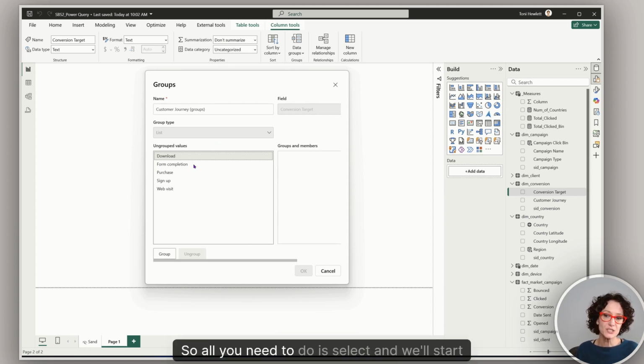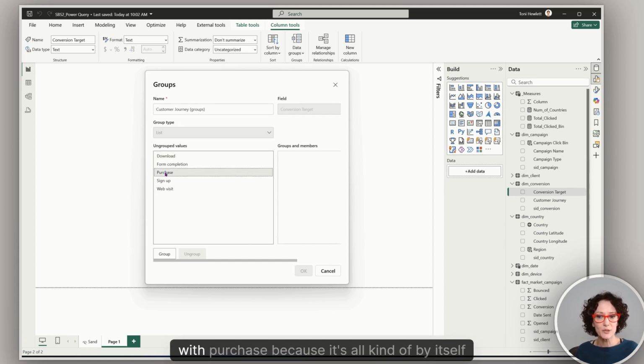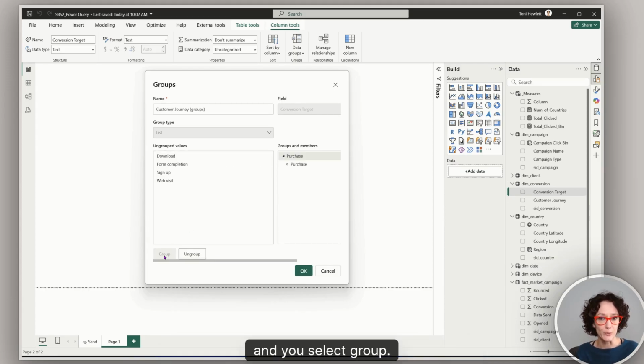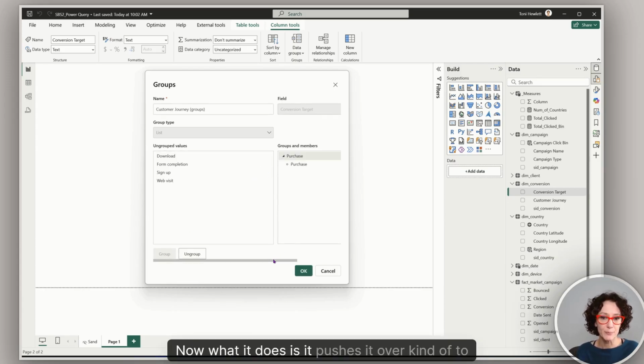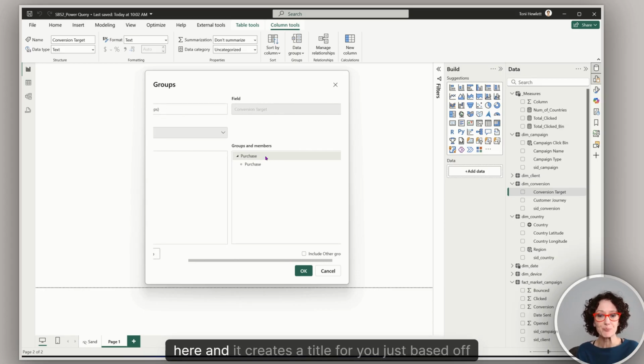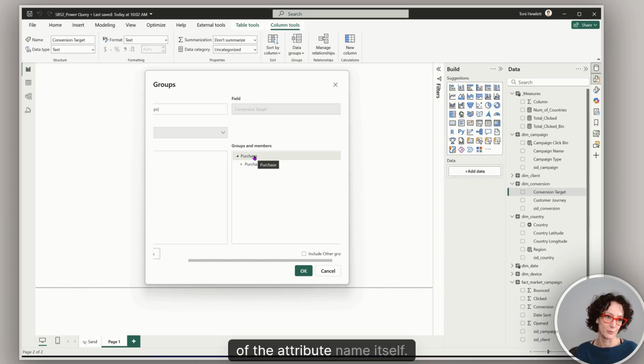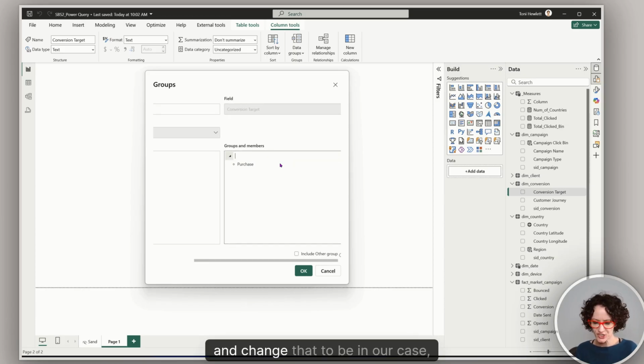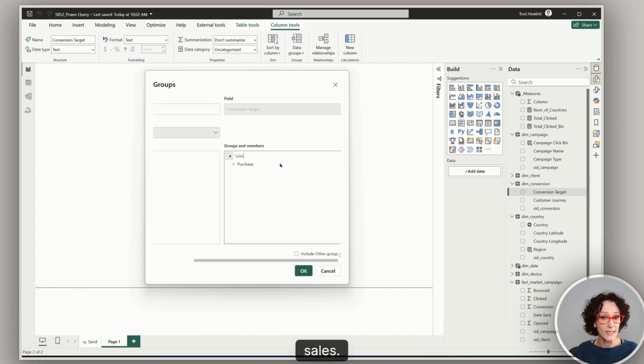So all you need to do is select, and we'll start with purchase because it's all kind of by itself, and you select group. Now, what it does is it pushes it over to here, and it creates a title for you just based off of the attribute name itself. But you can double click into here and change that to be, in our case, sales.